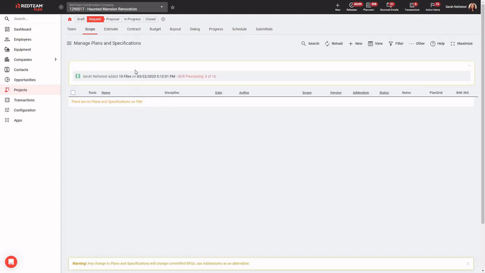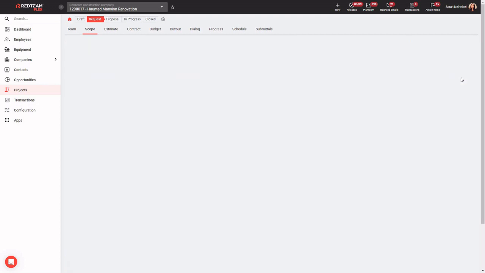So you can see here the files have been uploaded, but the OCR is still processing. We can see that 8 of 10 files have been processed, and now that the OCR is complete, those are ready for review. So prior to being able to publish and commit those drawings, I need to go ahead and review the file naming and numbers by clicking here.